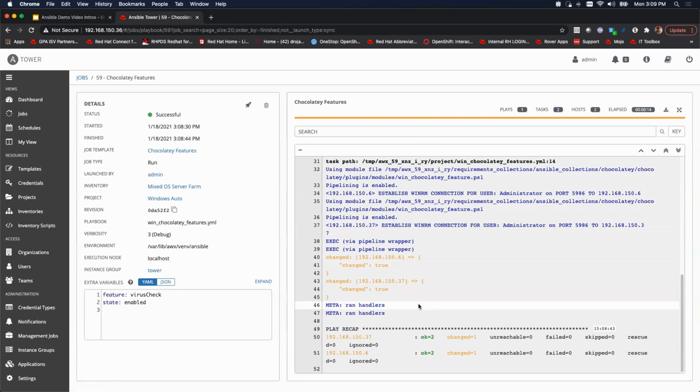Now, this orange-yellow color that we see here is a good thing. We're happy about that, right? That means it changed something. It made a change. And what change did it make? Well, it enabled the feature that we wanted to enable, the virus check, right? And if you look at the summary down here, you'll see that it made a change on 150.37, and on 150.6 it also made a change, right? That's a good thing. It was successful. We know that it worked.